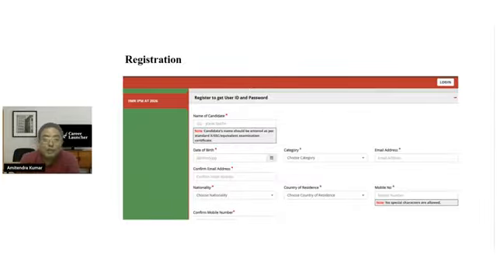So all you have to do is type your name over here, name of the candidate. The instruction remains the same. Your name should be entered as per your class 10th certificate. Okay, so remember, you have to type your name as it appears on your class 10th certificate. I spoke about this last time as well.